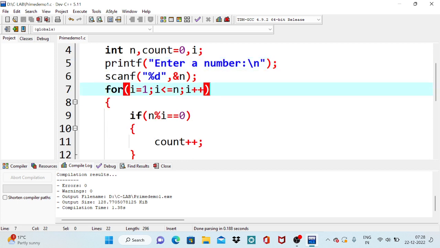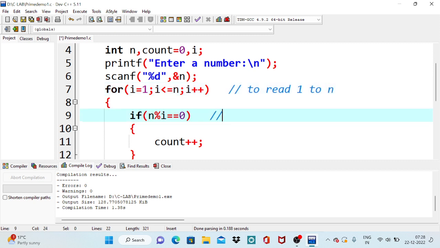So if you observe here, I will explain this step. This for loop is to read 1 to n, and this n modulus i is checking. Suppose my entered input value is, for example, 7. In the first iteration my i value is 1, in the next iteration my i value is 2, in the next iteration my i value is 3, and so on. After some iterations my i value is 7.